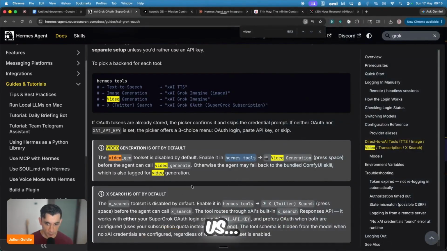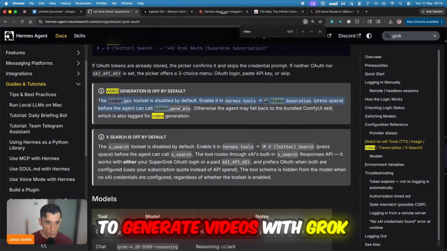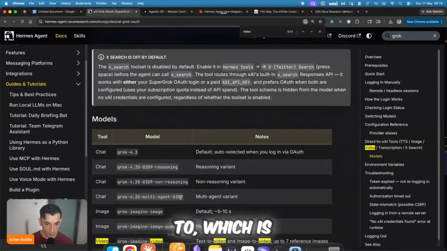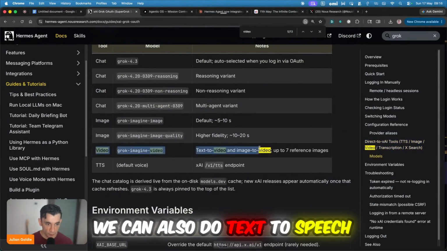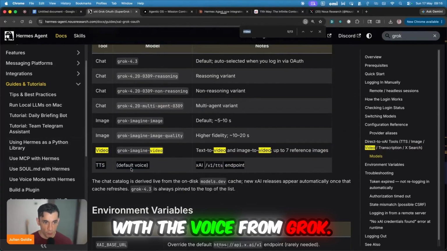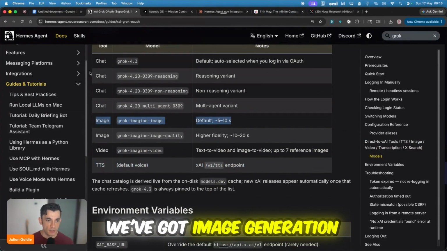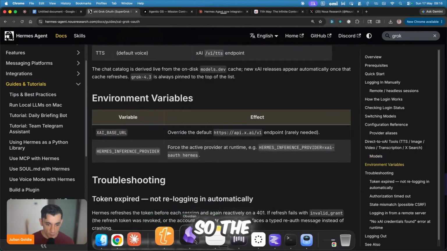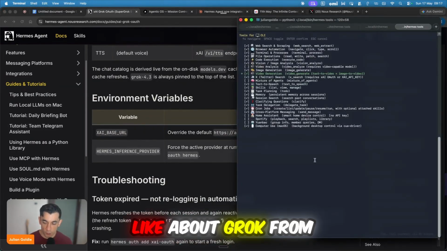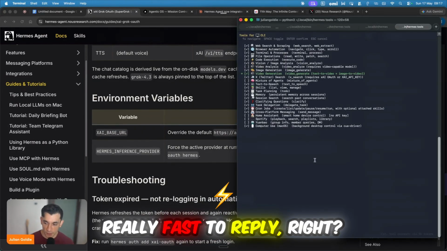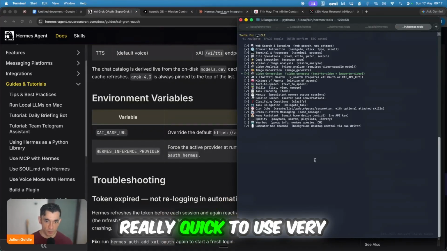So this allows us to generate videos with Grok directly too, which is pretty cool. We can also do text to speech with the voice from Grok. We've got image generation, and we've got the Twitter search as well. The other thing that I really like about Grok, from what I've seen so far, is that it's really fast to reply. Really quick to use, very speedy.